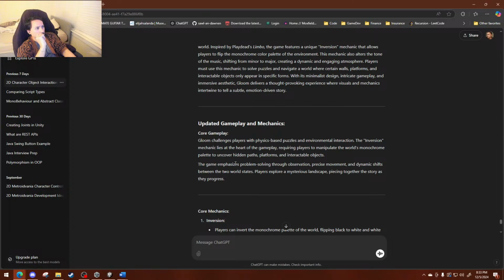Gloom challenges players with a physics-based puzzle and environmental action. The inversion mechanic lies at the heart of the gameplay, requiring players to manipulate worlds on a common palette to uncover hidden paths, platforms, and okay.